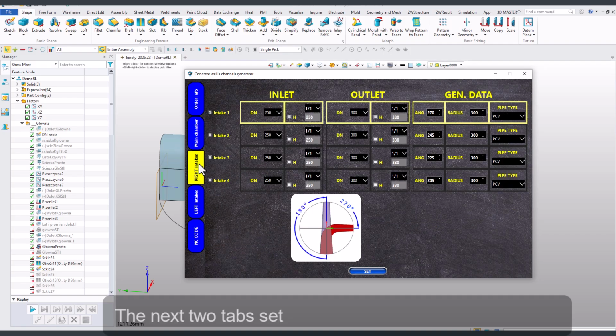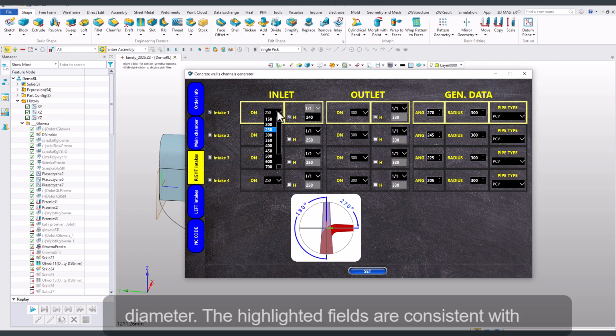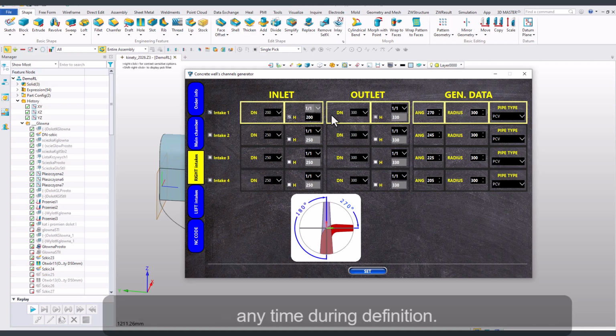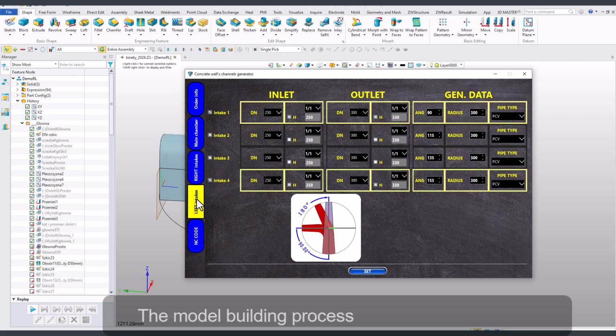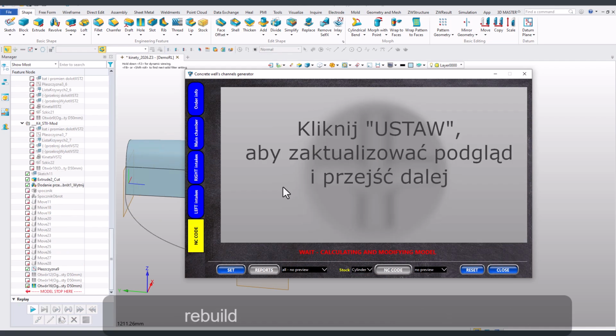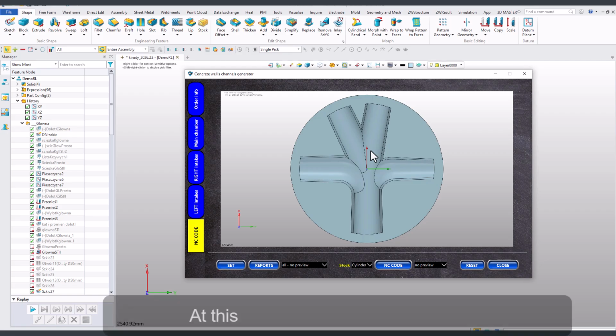The next 2 tabs set individual inlet parameters, where, for example, height can be calculated based on the declared diameter. The highlighted fields are consistent with the selections in the main chamber, but can be expanded at any time during definition. The model building process ends with a mandatory rebuild of the model in the background. At this point, the order definition ends.